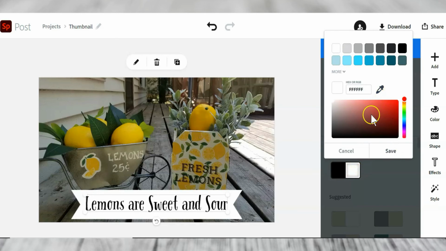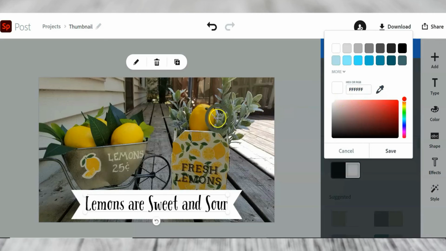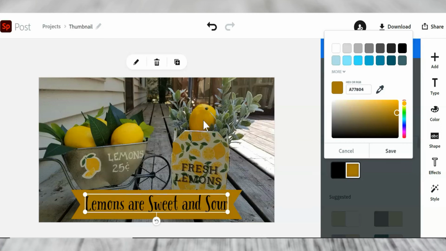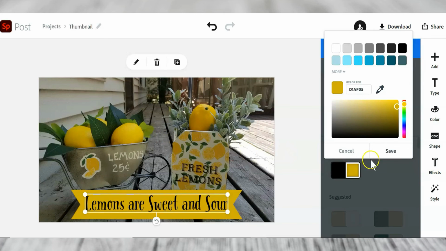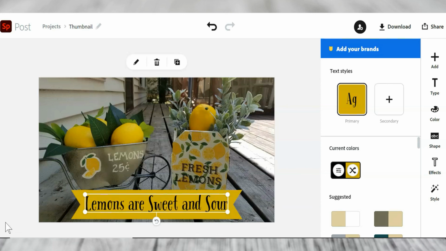If I wanted to choose a specific color that was inside my photo, I could use this little eyedropper, click the eyedropper, and move over the picture until you find the color you like. That's a little dark, so I'll try it again. That's better. Don't forget to save. If you like how it looks, you can go ahead and click the download button.